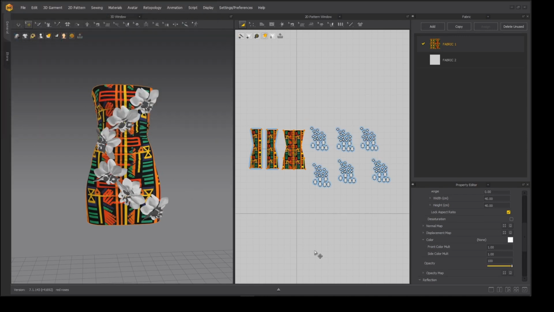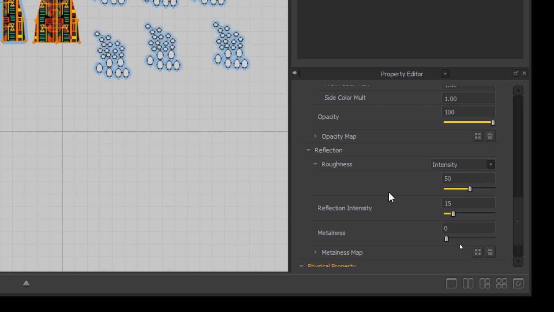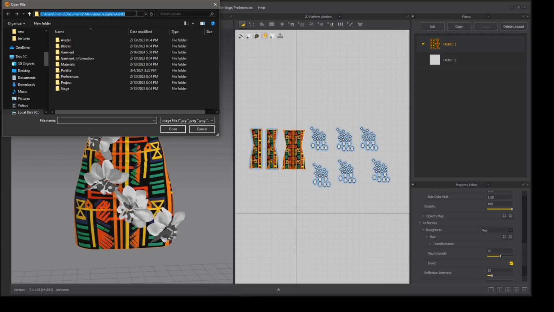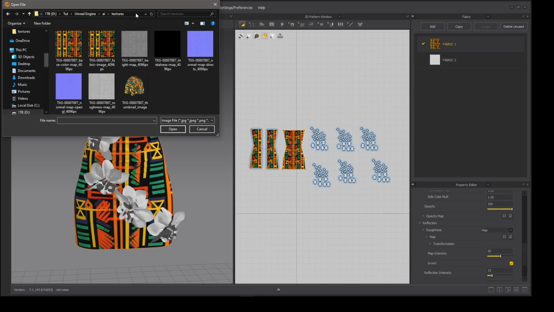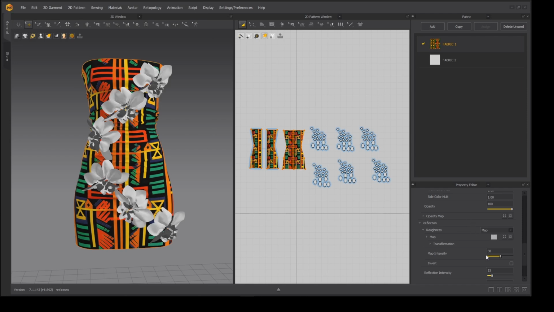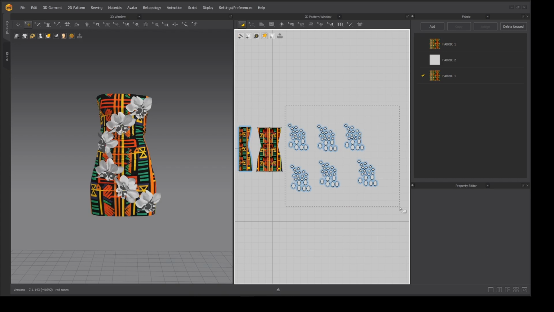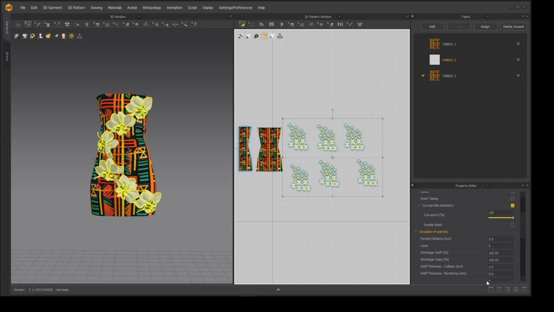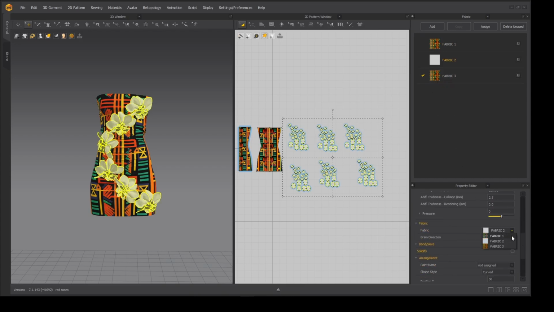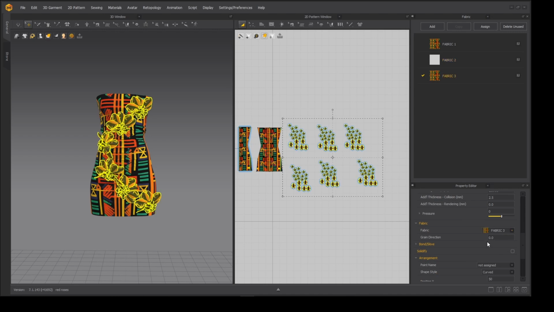I will just drop in the normal map, and for the roughness I'll go for map, and I will drop in the roughness map. So here I will just go down to this one here, and I'll just double click on this to actually drop the roughness map. I will copy this, and I'll give it to the flowers that are made in front of the cloth. I will select it and give it all to these flowers.